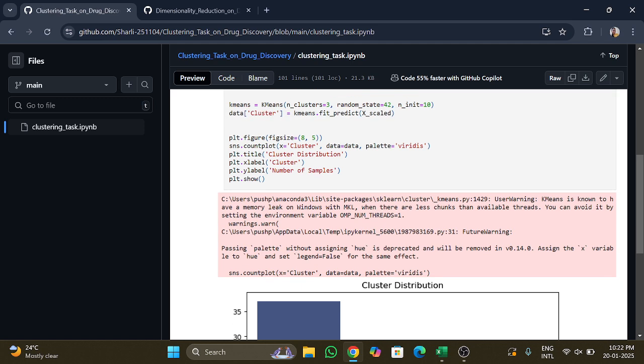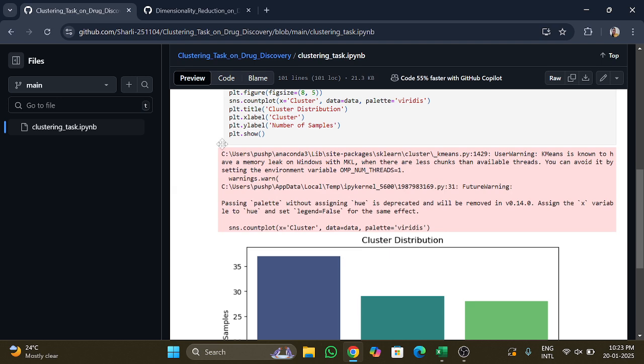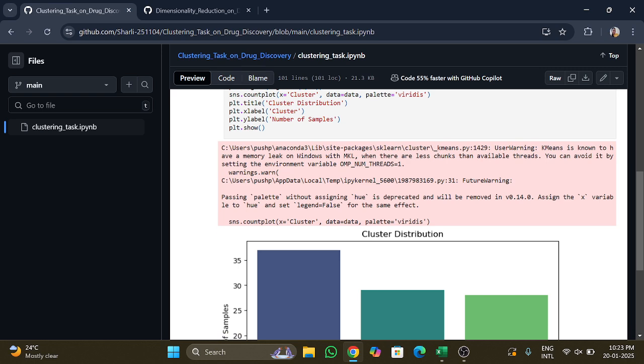And then we have to plot the figure for the clusters. We already said that we are going to have 3 clusters. In order to visualize that, we are going to use some plotting libraries such as matplotlib and seaborn. So plt.figure of a fixed size. This is the basic frame size, that is 8 and 5. And then sns.countplot. This is a type of plotting.